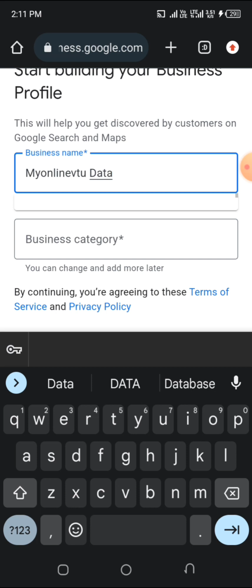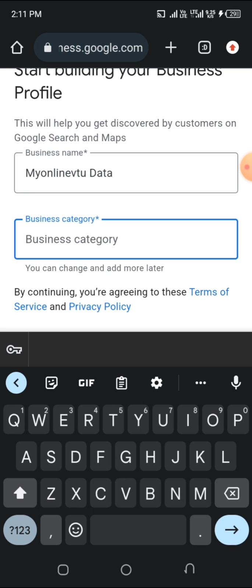My online VTU data is actually a platform where you can buy your data, your cable subscription, your exam pin, most especially your airtime at a cheaper price. So I'm going to register it on Google now for more visibility. If you want the app, you can go to your Play Store, search for my online VTU, then you see the app. So you can just download and fund your wallet, then enjoy the lowest price of the services.